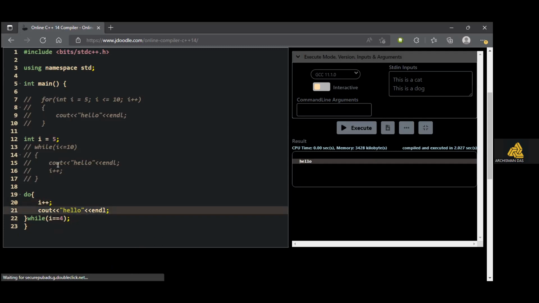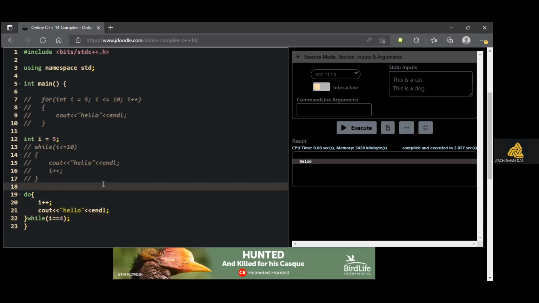Just keep it in mind that while checks the condition and then enters the loop, do executes the statement first at least once, and then it checks the condition. So even if it does not satisfy the condition, your statements will be executed at least once.